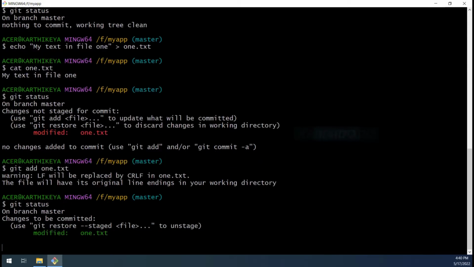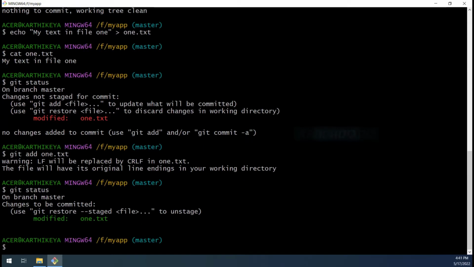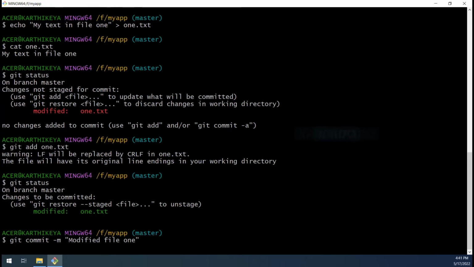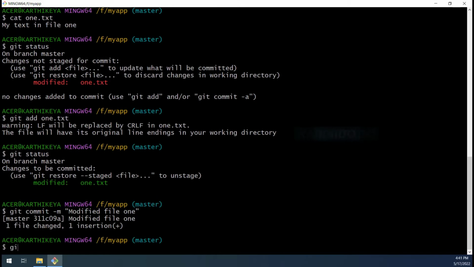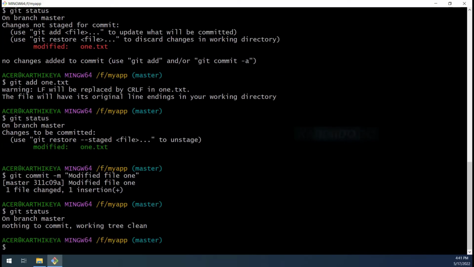Git status, it turned green, which means it is ready to be committed. So I'm going to once again use the commit command to commit the changes. Let's remove the defect ID for the time being, and let me just give a meaningful message. Modified file 1, for instance. Hit enter, git status, and sure enough, we have our changes committed.